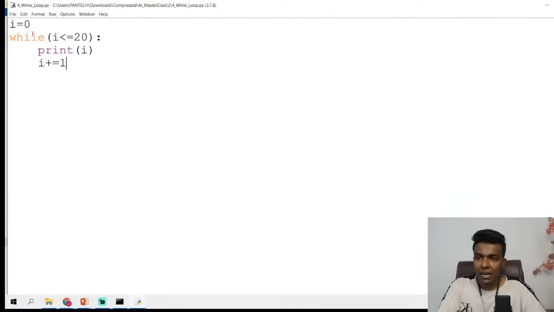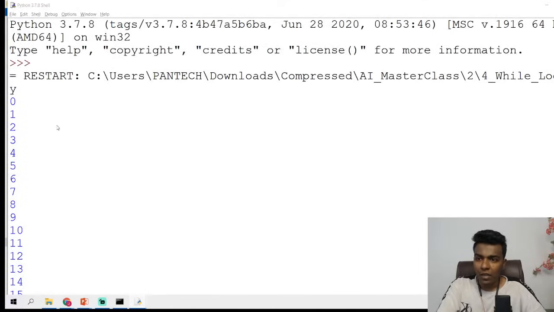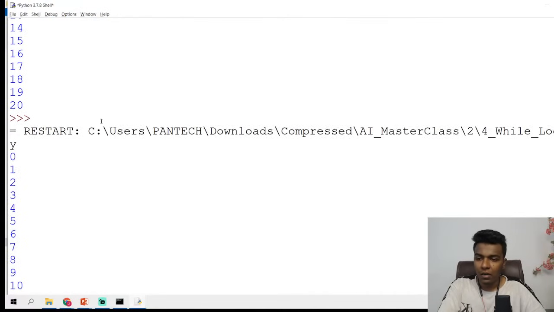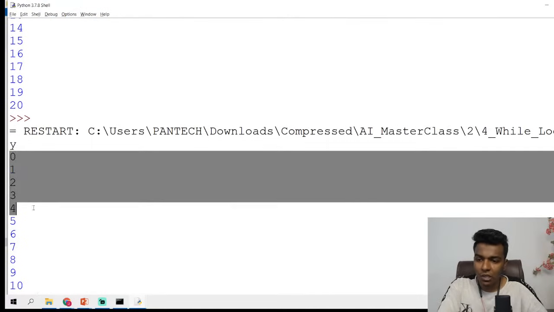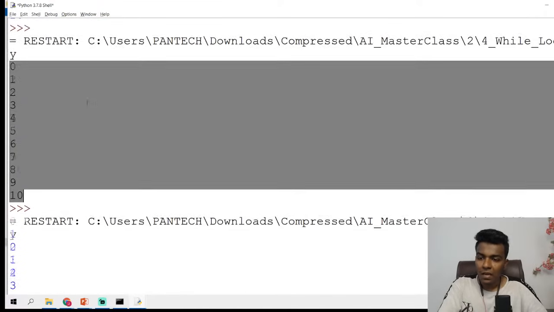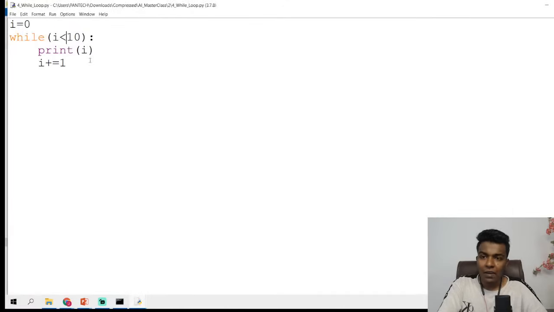So i starts from 0 and it is going to end at 20, right? Let us execute a smaller number. Let us put 10 here. Ctrl S, Run, Run Module. Yes, we got the output which starts from 0 and ends at 10. If you remove the equals sign from the less than or equal to, then Run Module, it starts from 0 and ends at 9, because we haven't included less than or equals to. Thank you so much, guys.